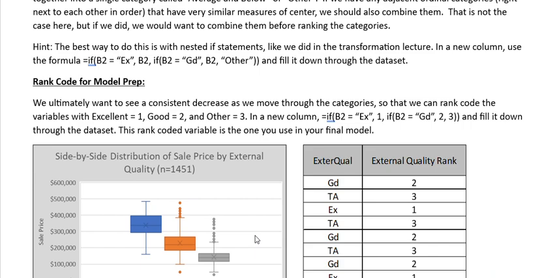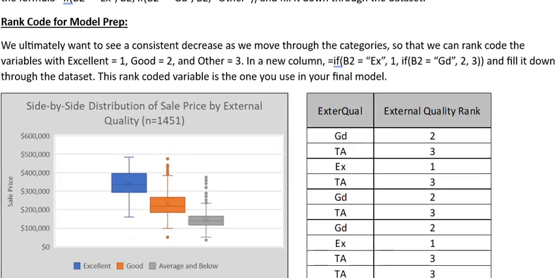So when we do that, we get this picture right here. We have our excellent, we have our good, we have our average and below. We see this consistent step increase in those measures of center. For the most part, the underlying distributions appear to be relatively symmetric, but also once we transform that sale price variable, we will see consistent measures of spread across as well.